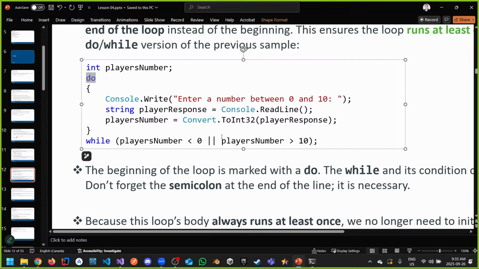If it's not 1 to 9, or if it's not 1 to 10, then it's going to fail. So let's take a look at this. Console write, enter a number between 0 and 10, right? So we get a console read line. Player response is the console read line. We convert it, player response, to the player number, right?